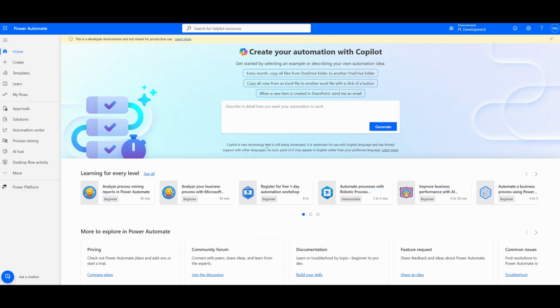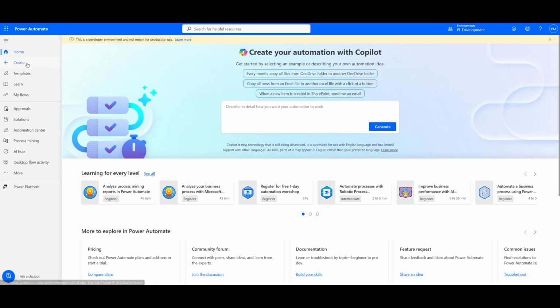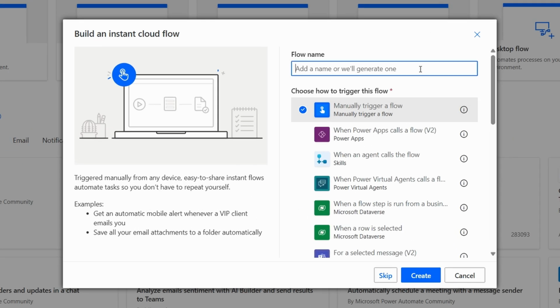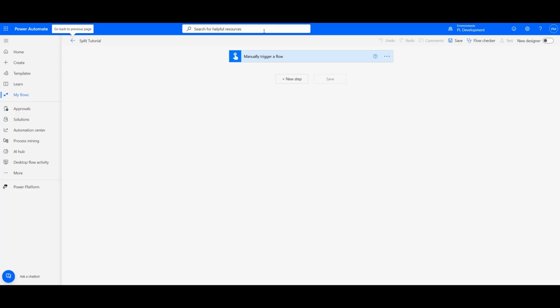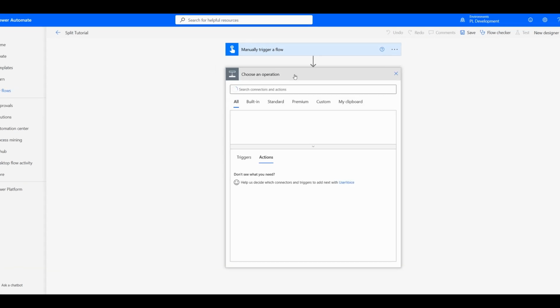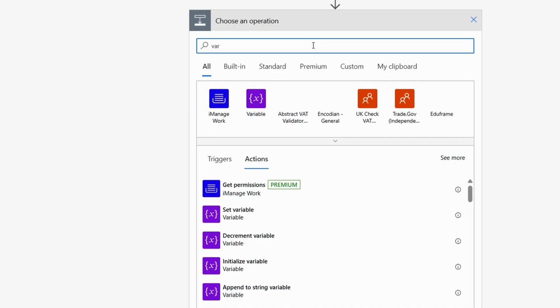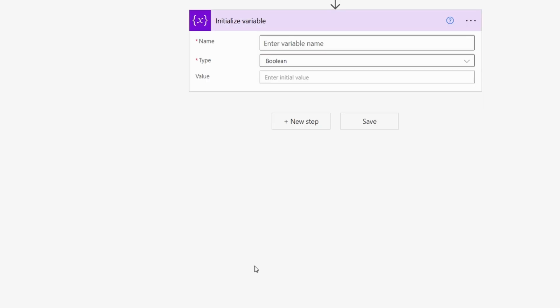So I'll just show this in practice. What I'm going to do is create a new Cloud flow. It's going to be an instant Cloud flow with a manual trigger. Let's just call this split tutorial and click create. Right, the first thing we'll do is create a variable with our text we want to split. So let's name this full name and set the type to string and the value to John Smith.